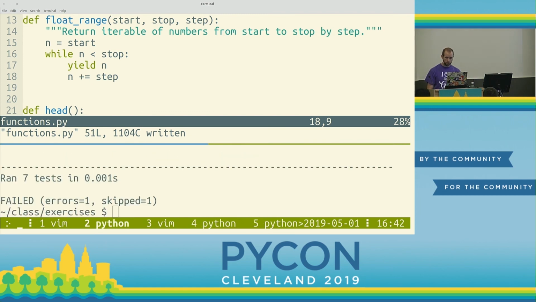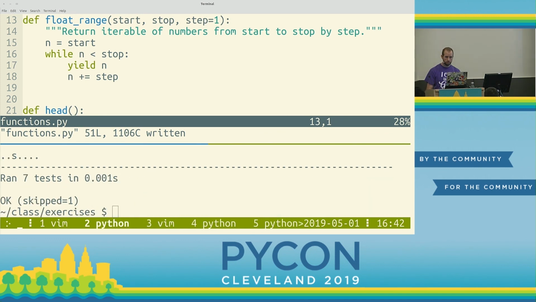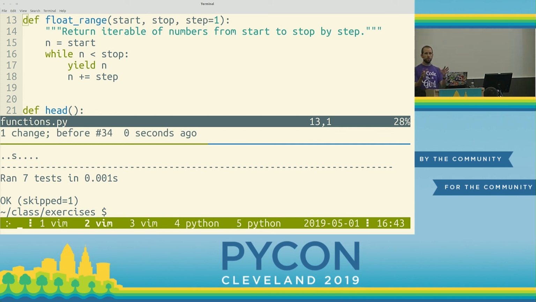This float range that I've just made does not pass our tests. Step defaults to 1, and that passes our tests. We can actually implement this as a class. Now, this part, you should rewatch the video later because I'm going to do this quickly.